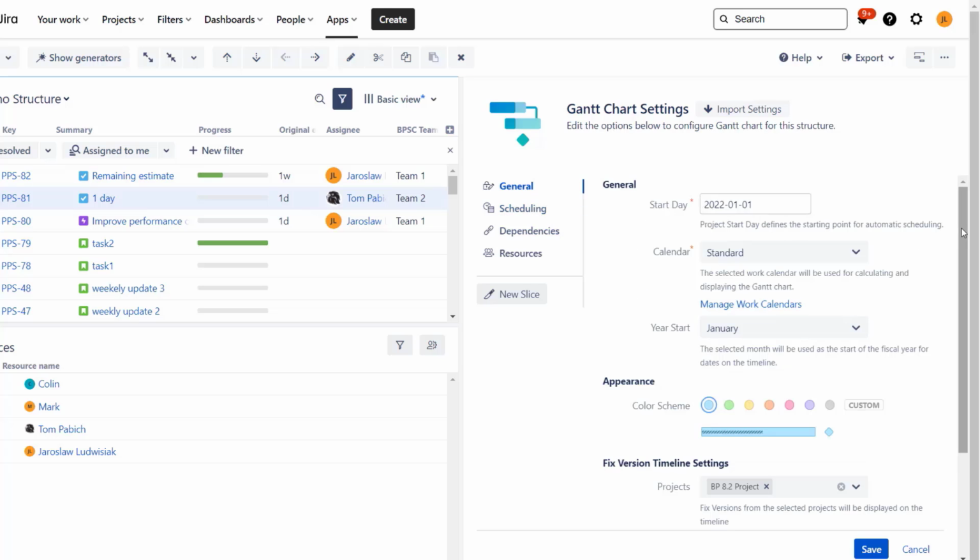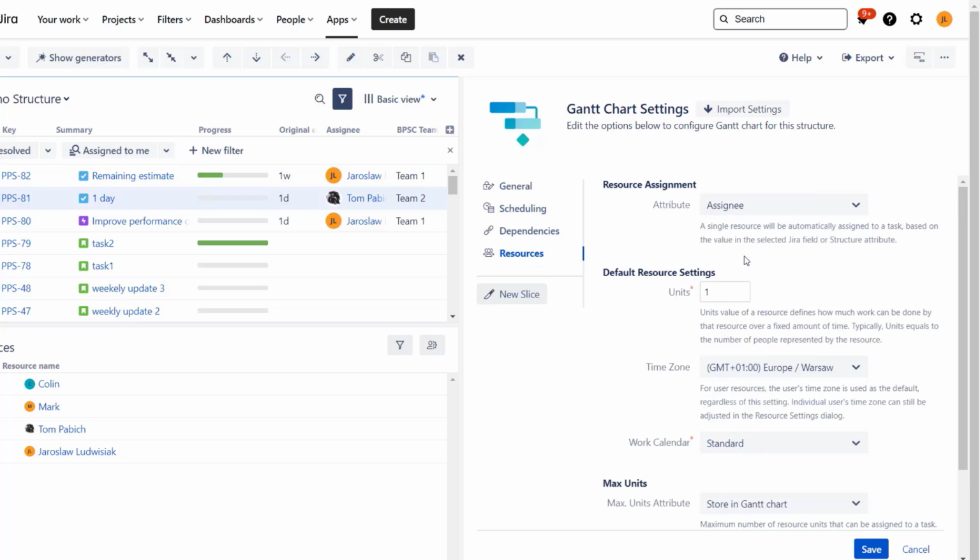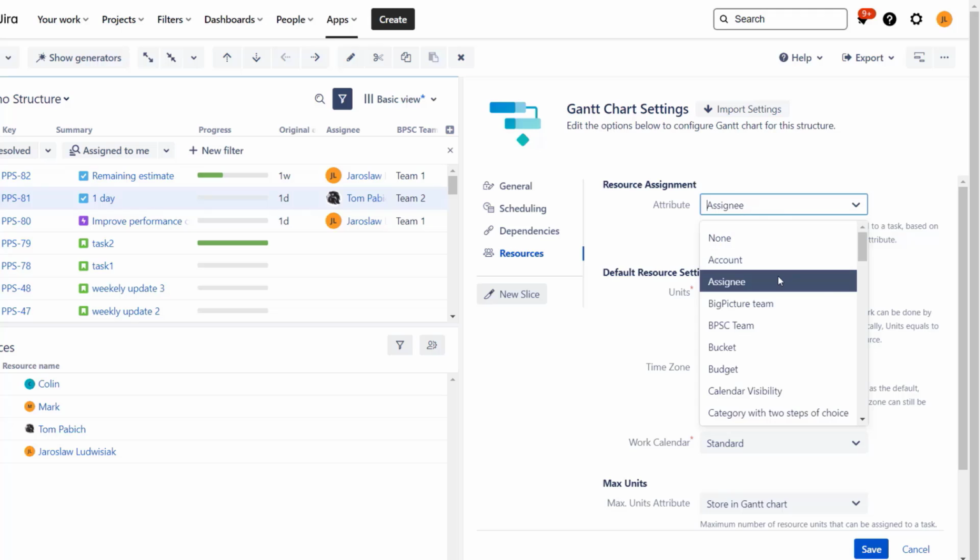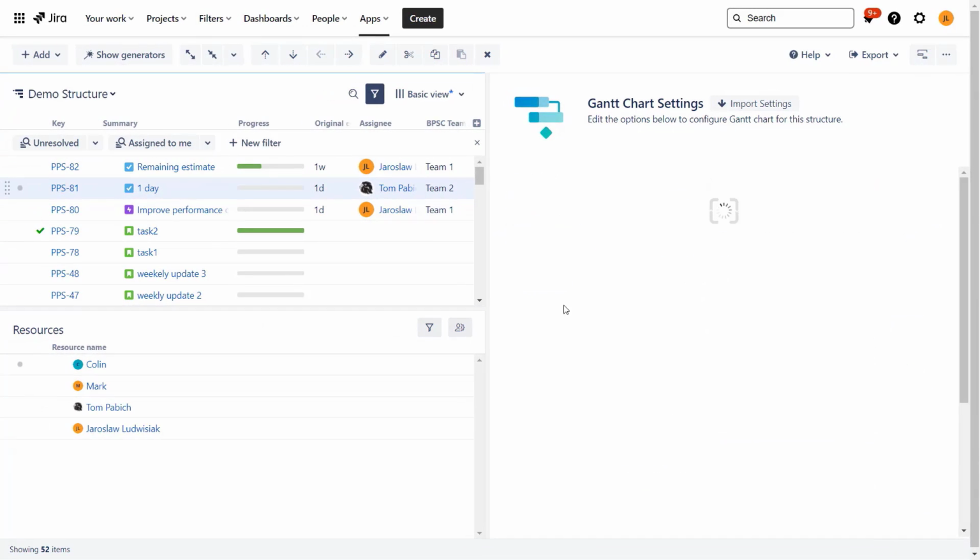But let's look at one other interesting thing, at resources. This attribute defines based on what field our resources are defined. At the moment it is assignee. It means that every person who will be assigned to our ticket, in our structure, will be treated as a resource, but we can switch this. So let's, for example, switch this one to the other field that I have. This is a single select drop down, BPSC team. So I will save that.